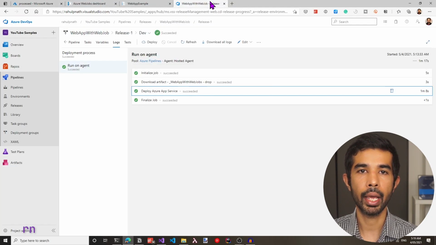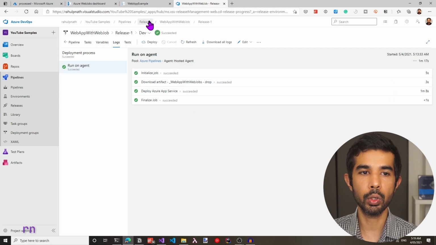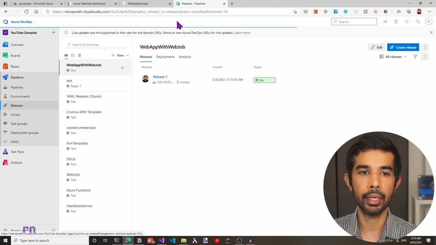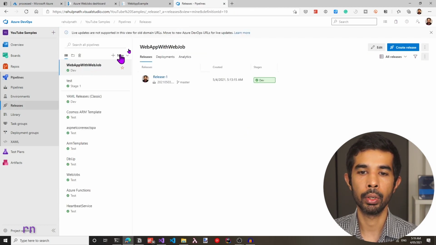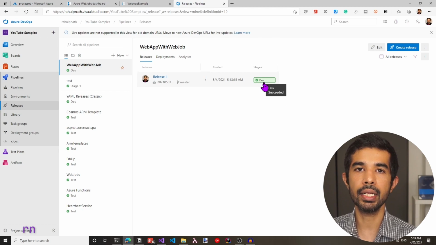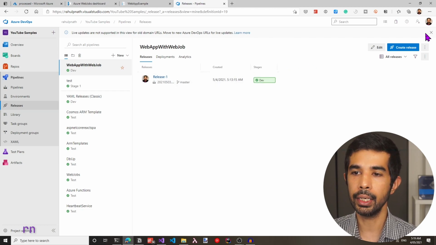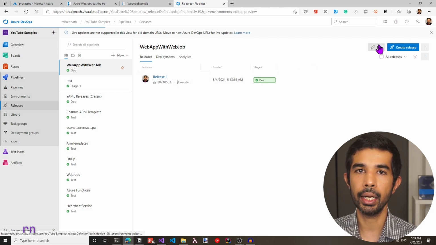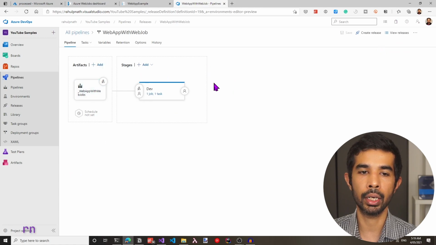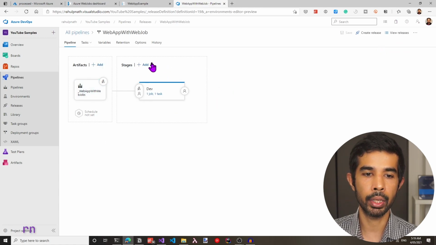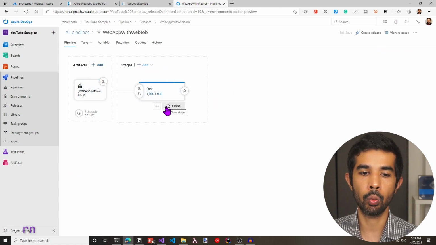Navigating back to the Azure DevOps, we have a successful release pipeline that is created for the web app with WebJob. Now in this particular case, we only have one stage that is created, which is the dev, but you can easily replicate this into other stages like test, production, etc. All you need to do is edit this particular template and create a new stage under this particular release pipeline. You can do that from here or also clone this existing one and start modifying the values for that.